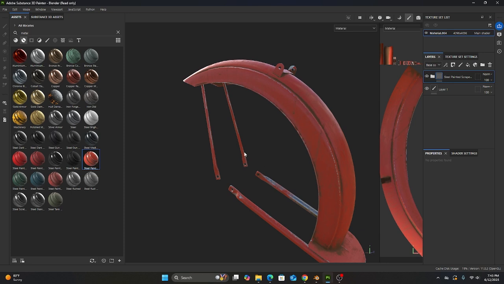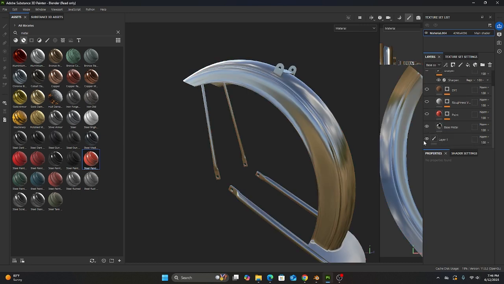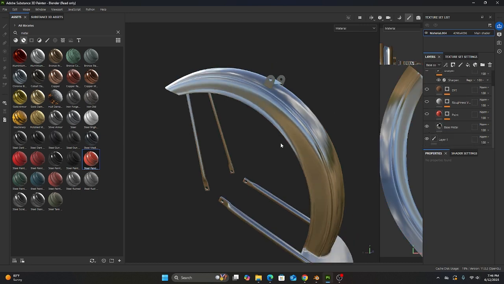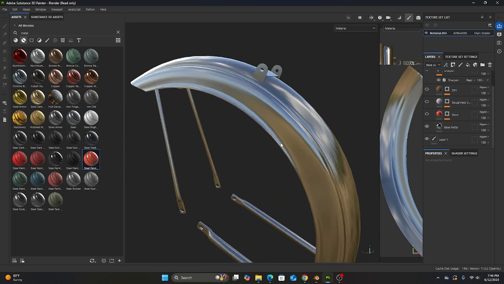Now, if we go back over to the right-hand side and analyze our Smart Material, we can click on this folder icon, and you can see ultimately all a Smart Material is a bunch of layers of base materials. And so if we uncheck all of these, we can see just like when we were adding that scratched aluminum onto our model, this Smart Material started in the exact same way.